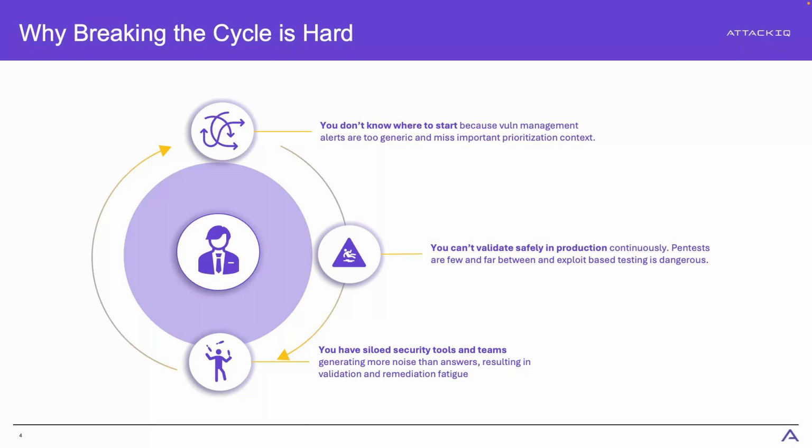This cycle is difficult. We have to know where to start. And it could be that you start with vulnerability management, or you start with a penetration test, or you start with something. But a lot of times we have alerts that can be a little bit too generic and can miss some context if we don't have that really contextualized with everything else. It's difficult to validate things safely in production continuously. We can't continuously run pen tests. That's expensive. And doing continuous testing like that, especially based on exploits, can be potentially dangerous. We don't want to do anything that's going to really harm our environment.